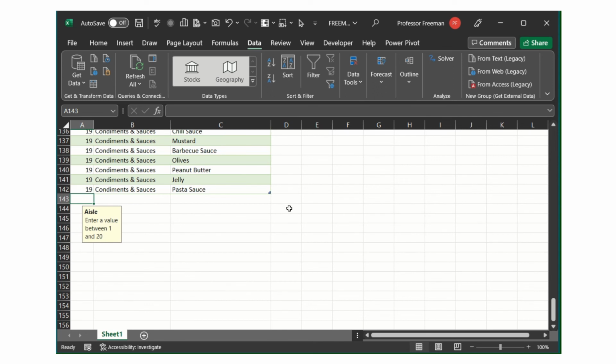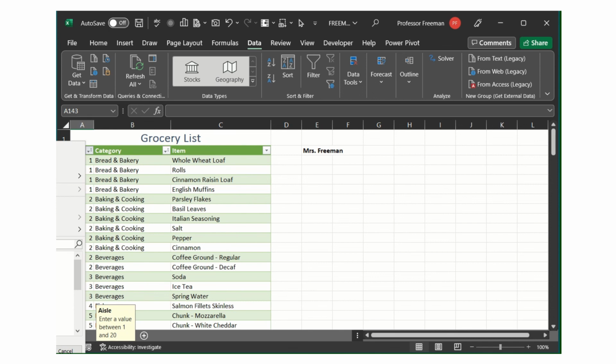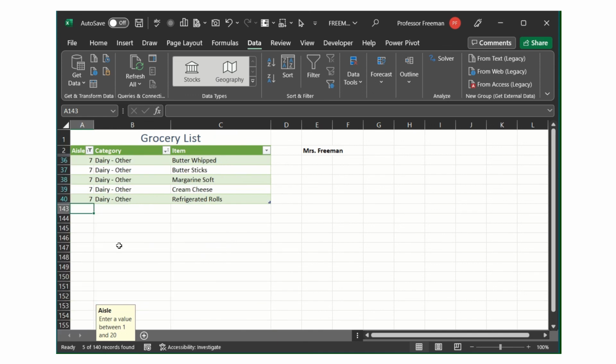Okay. Step 7, filter the list to display only items in aisle 7. So we'll scroll up to the top, click on the pull down. Click in the select all to uncheck everything, and then we only want to see aisle 7. And we'll save the file.